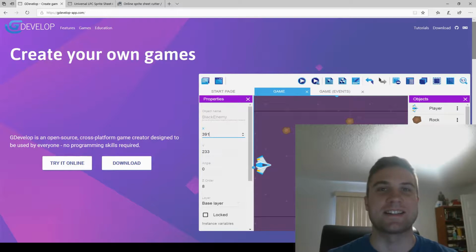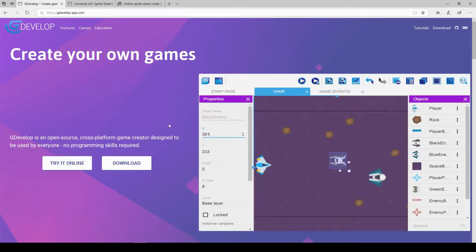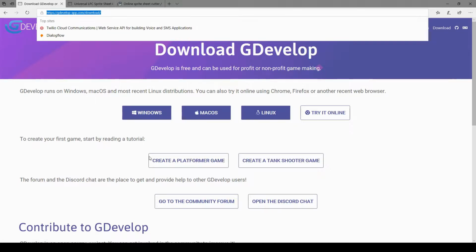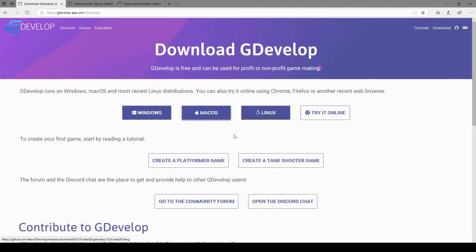Great, let's get started. The main software we'll be using in this video is called GDevelop. It's open source, completely free, and is available for all major operating systems. So the first thing you'll want to do is download and install it. If you go to this download button, the link to this page will be in the description of the video. You'll see options for Windows, Mac OS, and Linux.